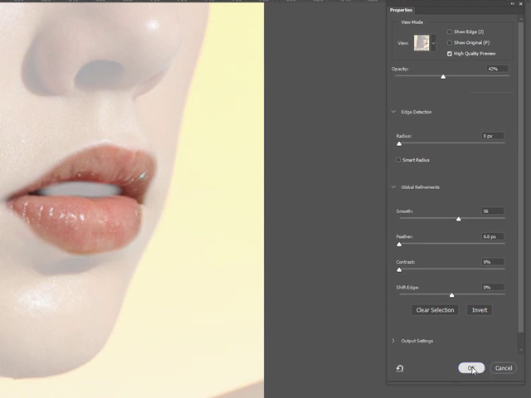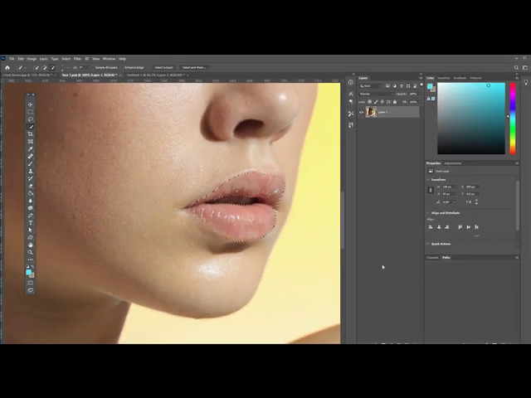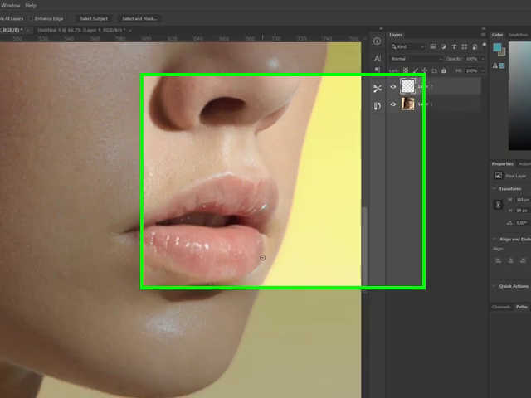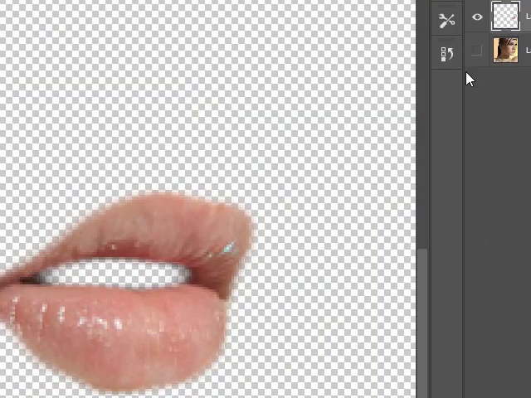And now I'm going to click OK. And here's my active selection. And I'm going to do my keyboard shortcut Control J, which is just the copy and paste all in one command. And I'll turn off the original. And there we can see a pretty good selection.